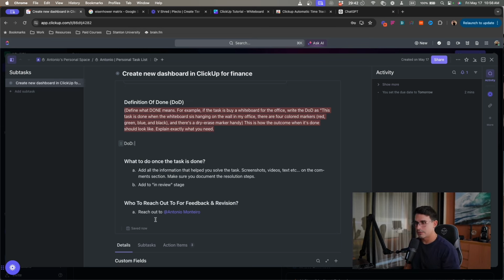And basically the definition of done allows you to show, crystal clear and transparent, what needs to get done on that task. So I'm just going to show you an example here. I think I made a mistake here in the grammar, but basically define what done means. So for example, if the task is buy a whiteboard for the office, write the DOD as: this task is done when the whiteboard is hanging on the wall in my office. There are 4 colored markers, red, green, blue, and black, and there's a dry erase marker handy. This is how the outcome of the task should look when it's done.